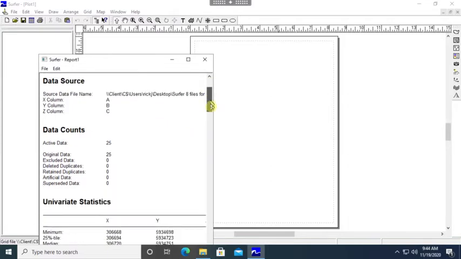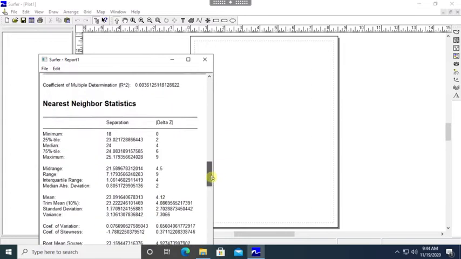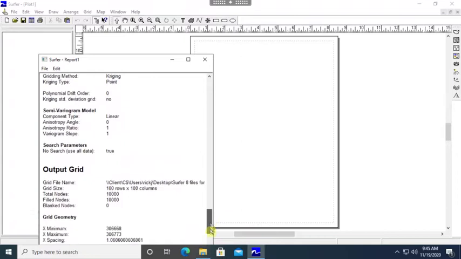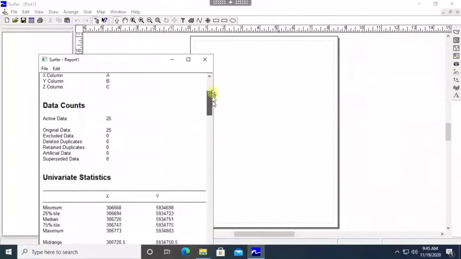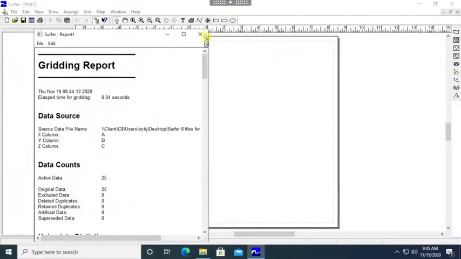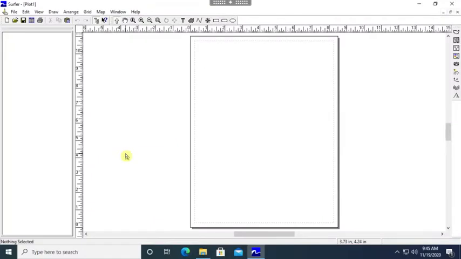As I scan through, I really don't see anything highlighted. If I had an obvious error in the gridding, it would come up as an obvious error. So you don't need to save this report, just scan it to see if you have any errors associated with the importing of your data. I'm just going to close it. It will ask me if I want to save the report. It's report 1, and I don't really have a use for it, so I'm going to say no.